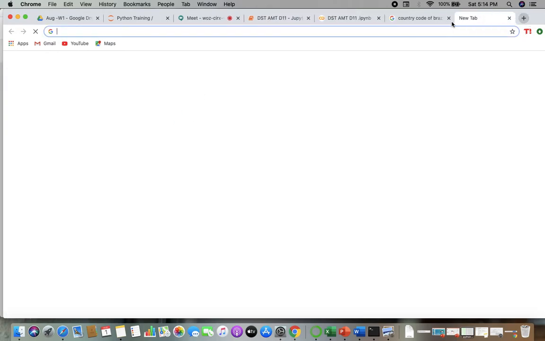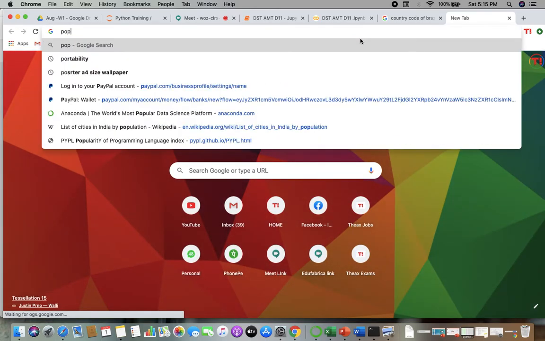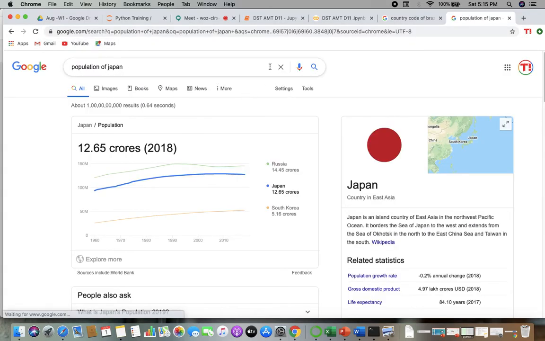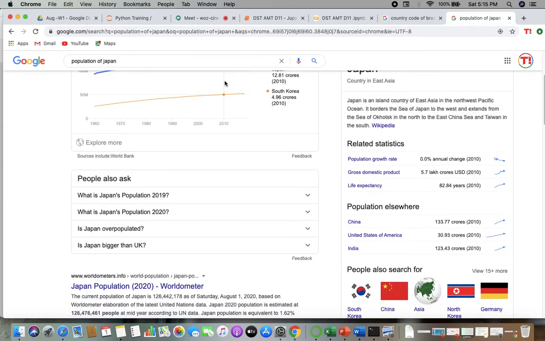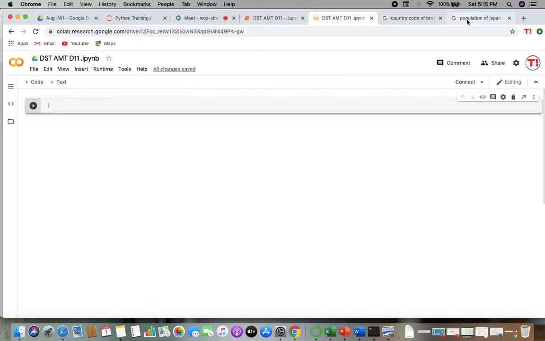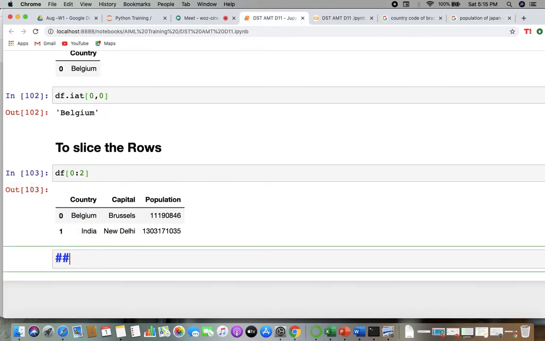Let's say population of 12.65 crores. Good. Russia 14.85 crores. Okay, it's 12.65. So let's say we want to add the rows.